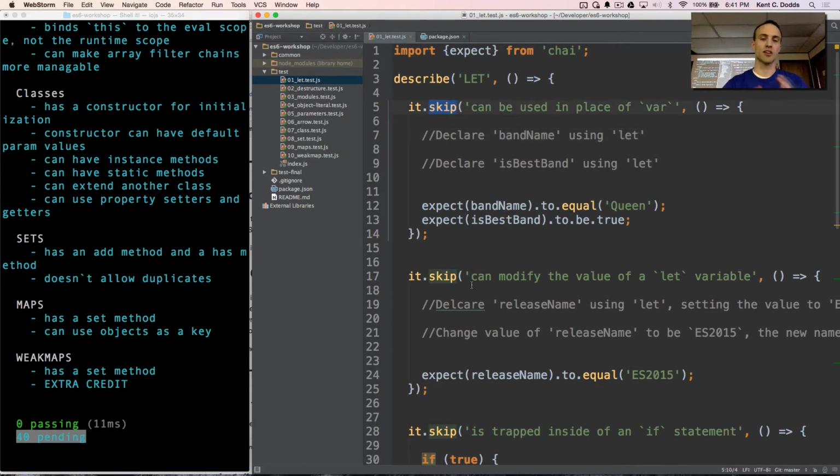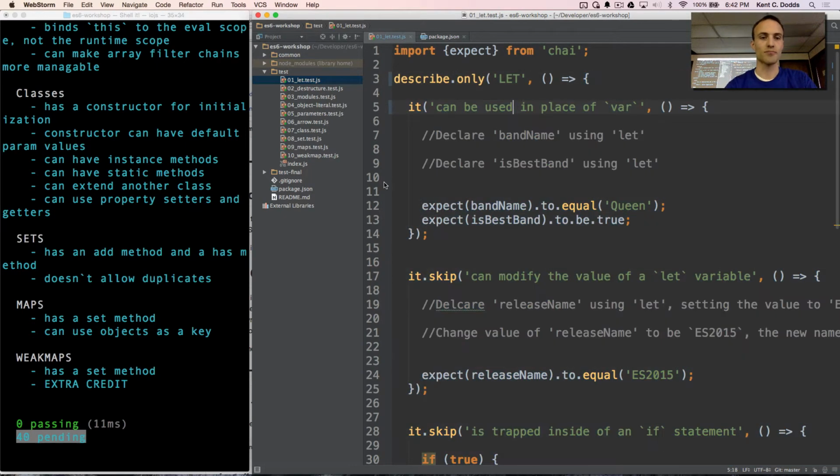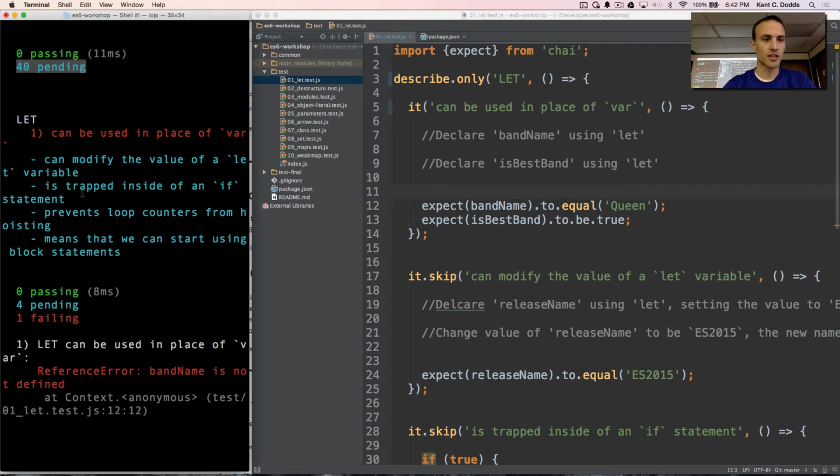Okay, so let's go ahead and enable this. This is just a Mocha thing. Don't worry about it, this is not an ES6 thing. So we enable it by taking off the skip. And then, just to simplify things a little bit, I'm going to put a dot only on our describe, so it will only run the tests inside of here, so that we can see in our terminal exactly what we're changing. So I'll save that, and our file changes.